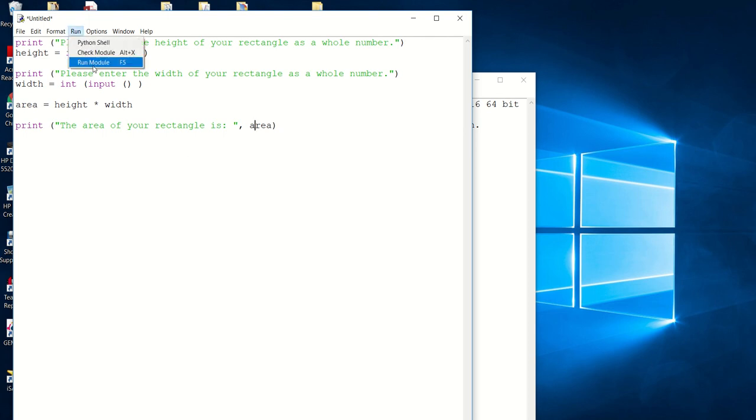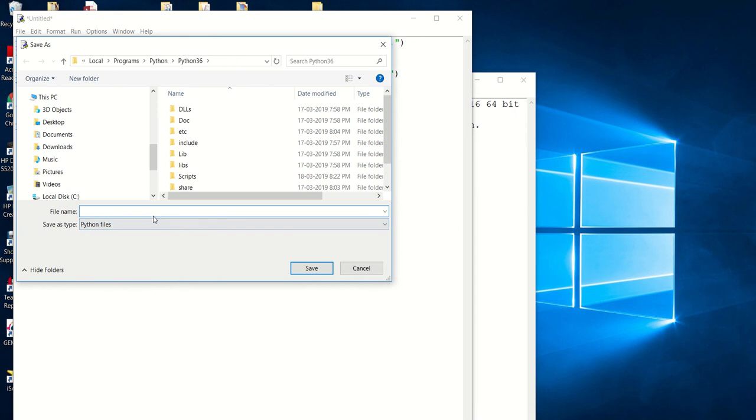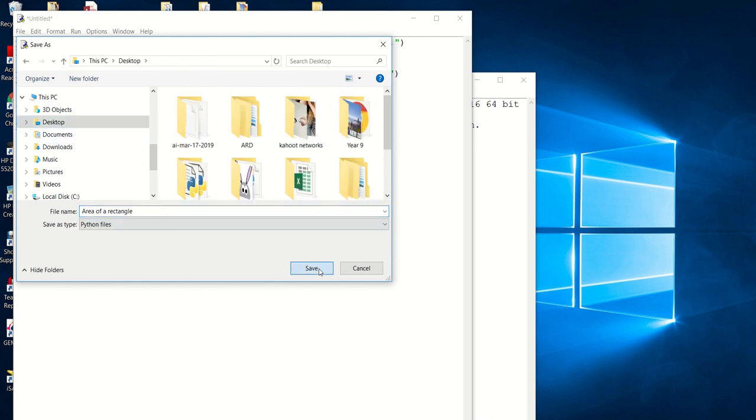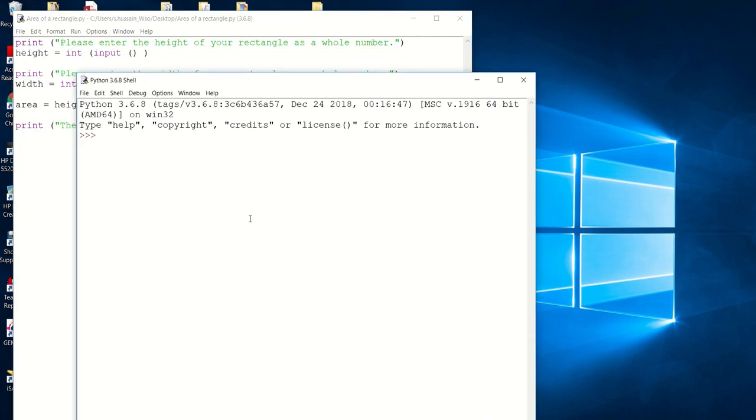So let me show you what happens when we run this. Let's run the module, call this whatever you need to call it. So let's just call it area of a rectangle. I'm just going to put this on my desktop for now, but you put it somewhere where you can access it easily later.